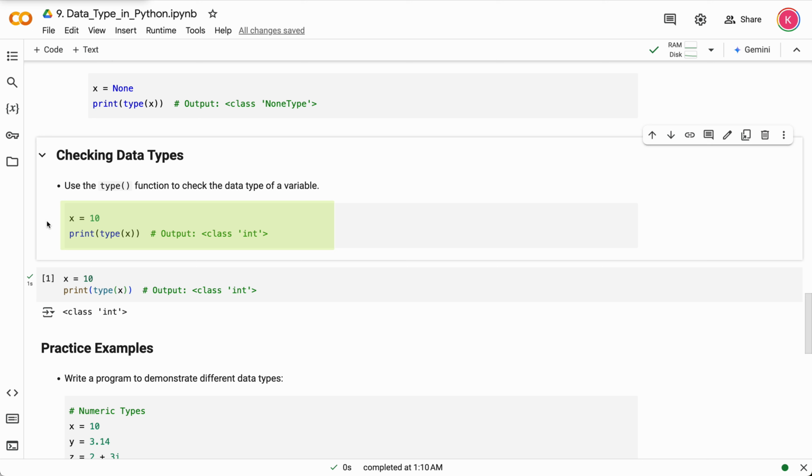This functionality is valuable in scenarios where the data type may not be explicitly clear, such as when working with user input, data from external sources, or dynamically generated values. By using type, you can write more robust and error-free code by ensuring that variables are of the expected type before performing operations on them. This aligns with Python's philosophy of simplicity and clarity, helping developers understand and manage their data effectively.